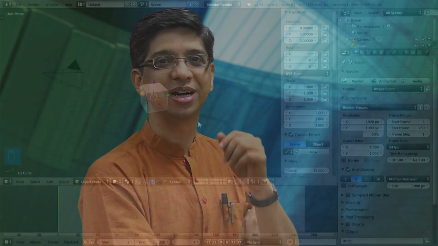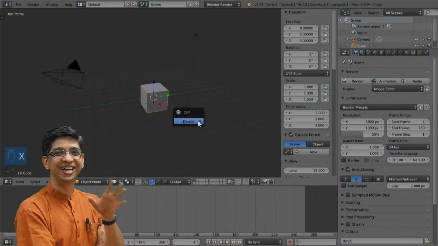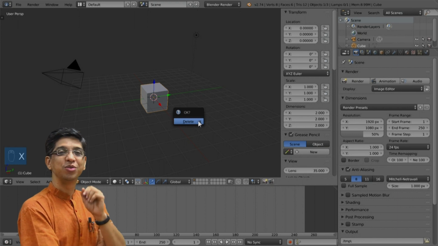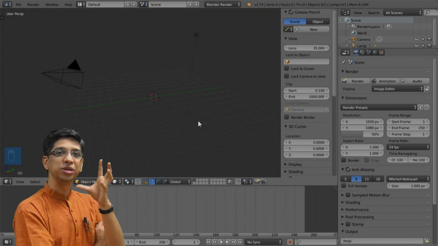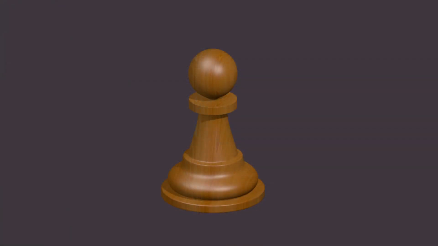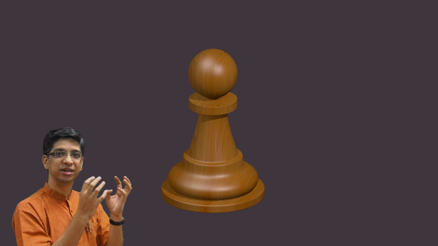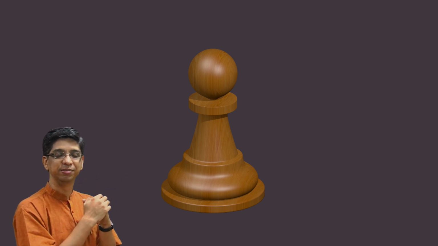I will ask Nitin to open a new scene which starts with this default dabba. So let us just delete and get rid of that, because what we are going to talk about today is smoothing of the model. So we had this particular activity or the assignment to create the chess pawn, and most of you had created a particular model which had this kind of effect.